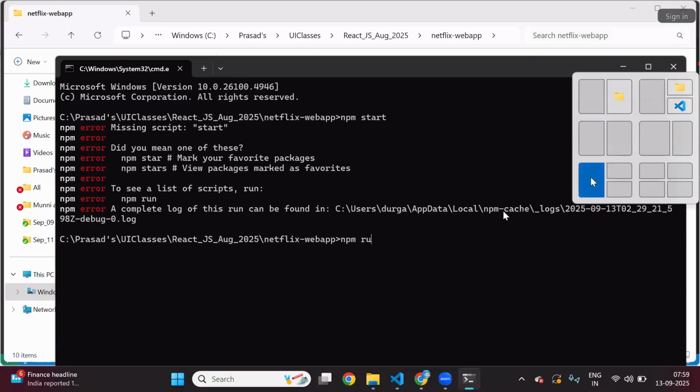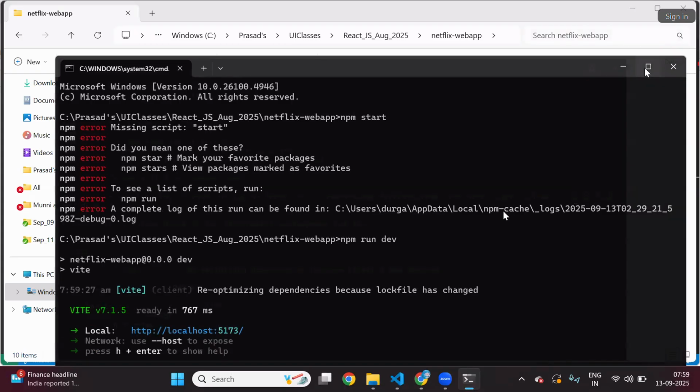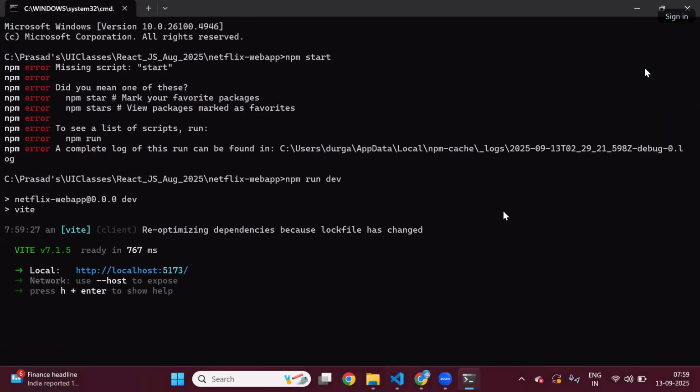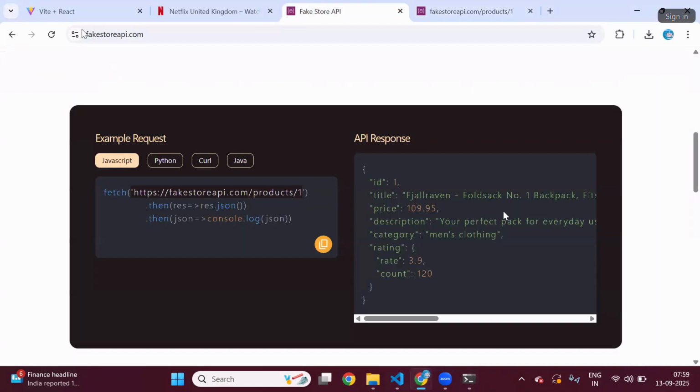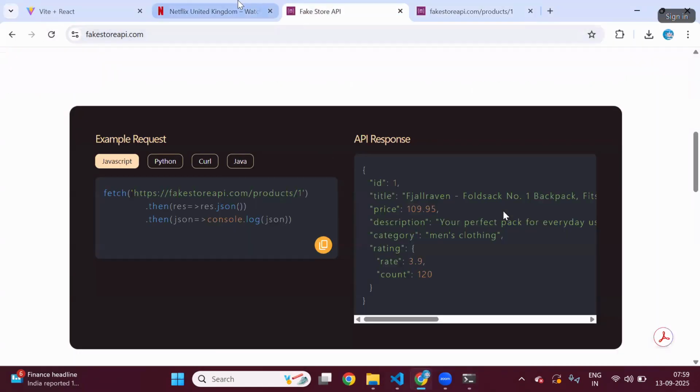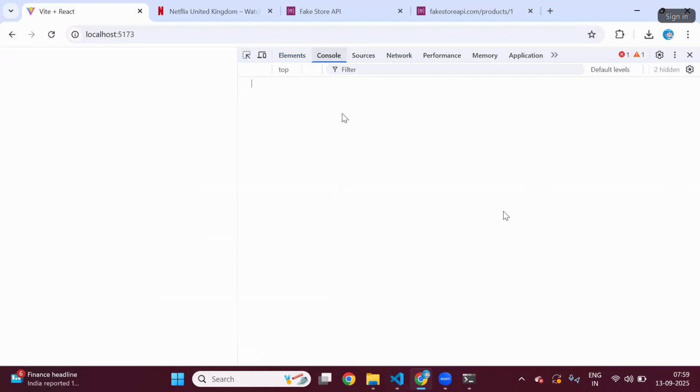Sorry, npm run dev, because we're using Vite, right? If it were React scripts, we would have done npm start, but here we are using Vite as a bundler. So this is the command it has given. Once I come back and reload the page, go to the console.